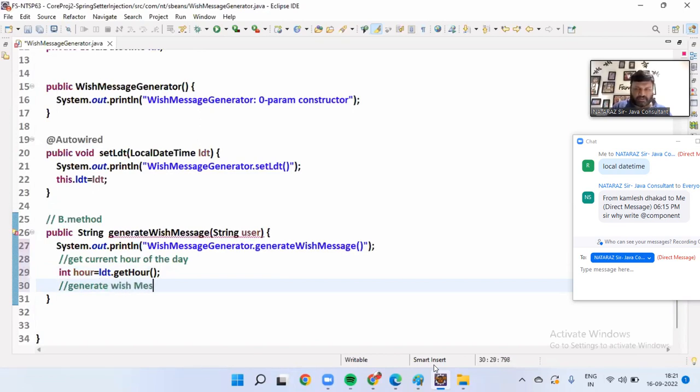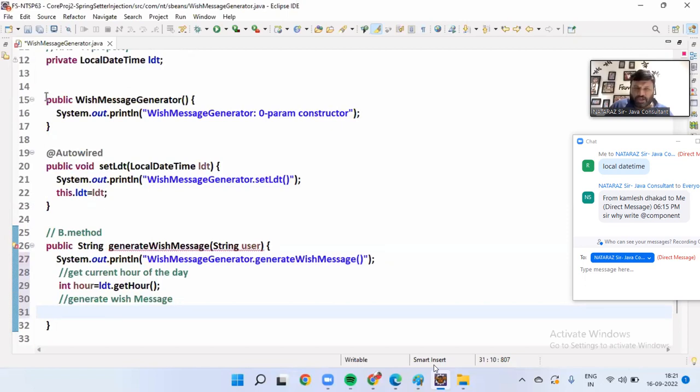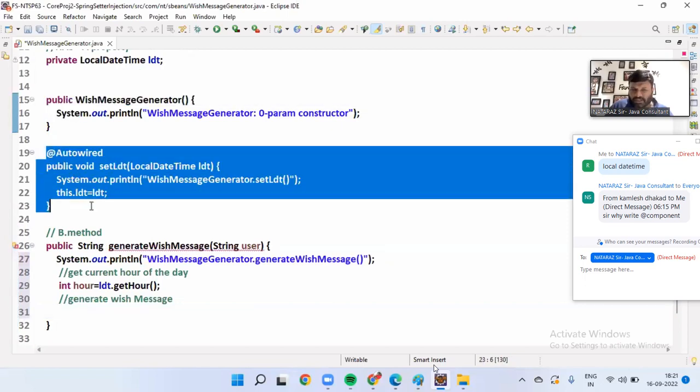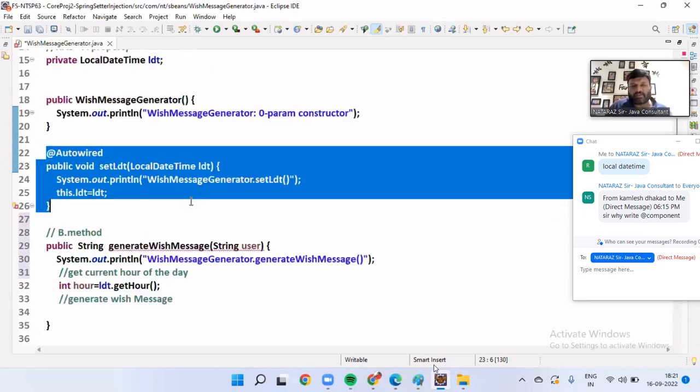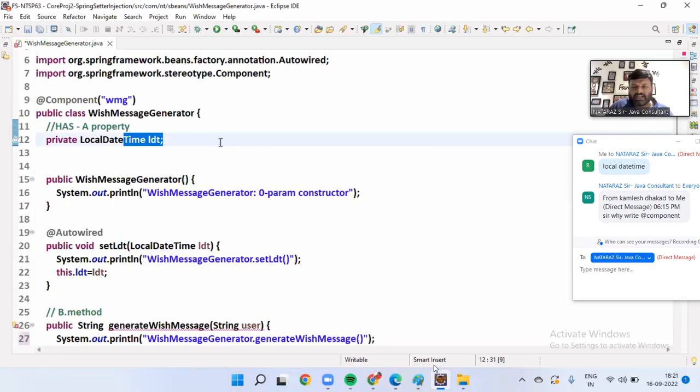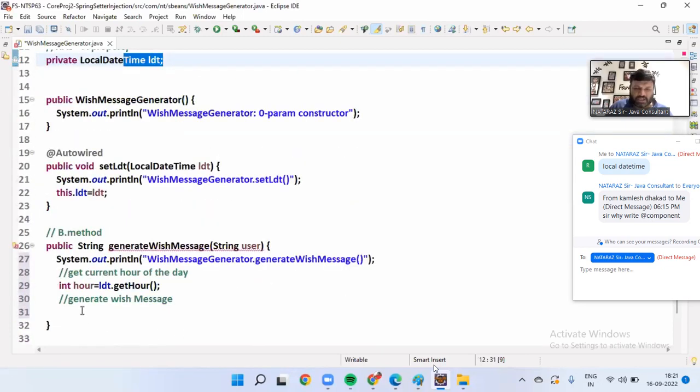Generate wish message. Okay, to prove that the object is created and that the setter method is executed while performing setter injection. This is just a business method where I am using the injected LDT, the local date time object, to generate the wish message in our style.